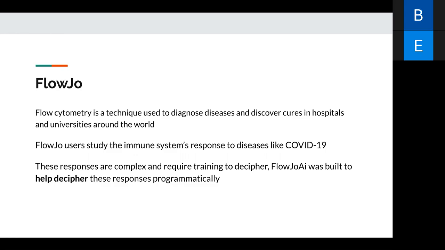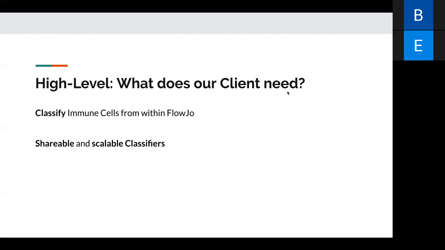FlowJo users study the immune system's response to diseases like COVID-19. These responses are complex and require training to decipher. FlowJo AI was built to help decipher these responses programmatically. So what does our client need? Our client wants a software that will be able to classify immune cells within the FlowJo application. These classifiers need to be scalable and shareable.